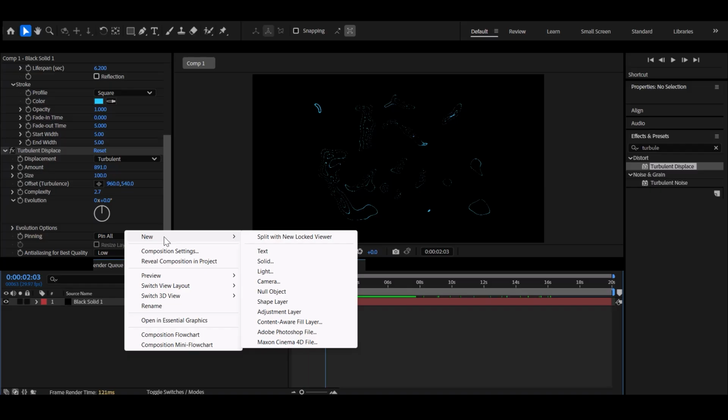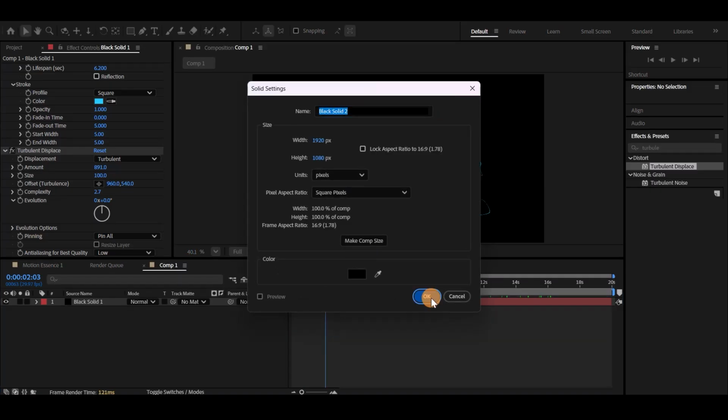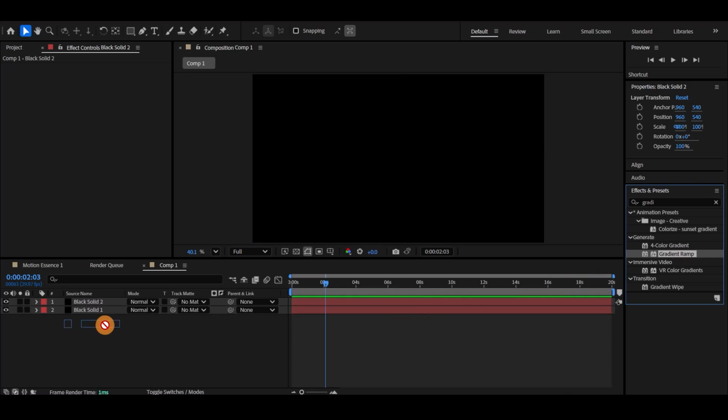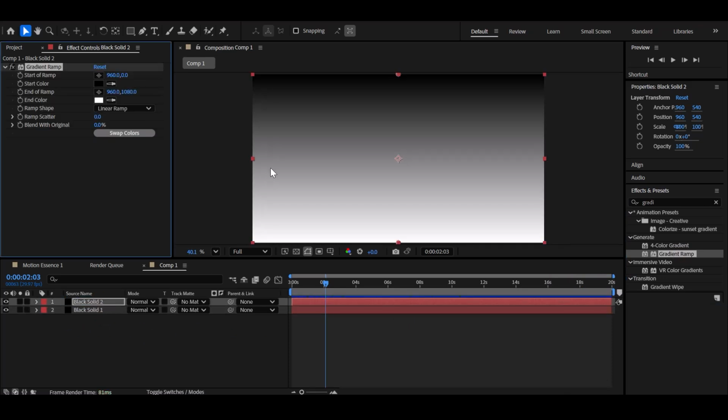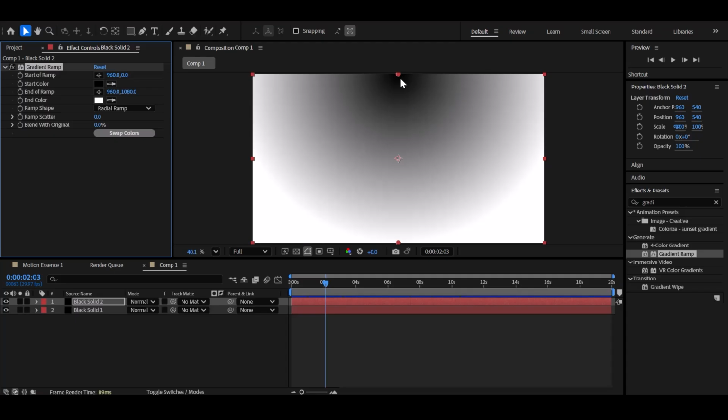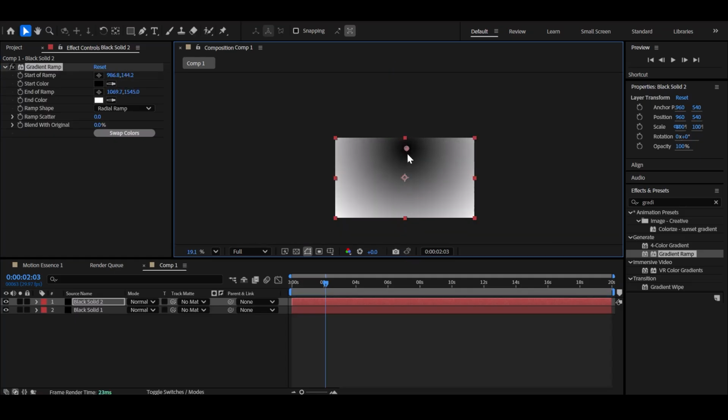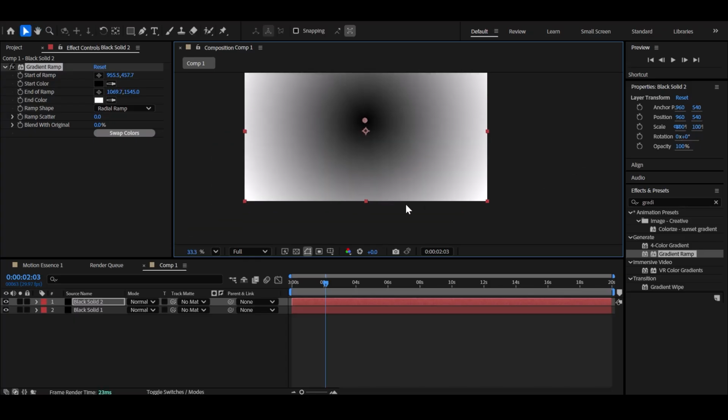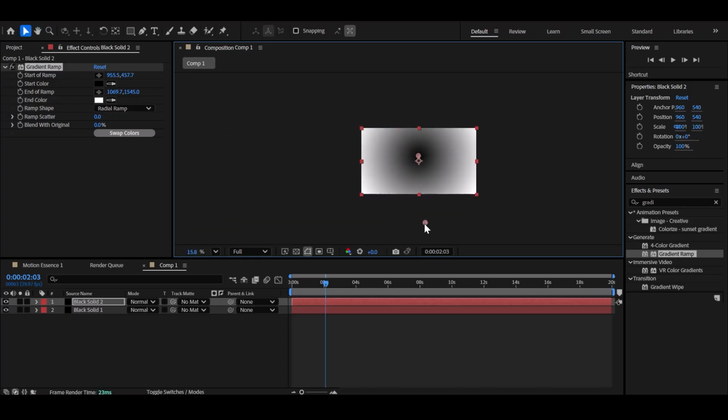Now right click and create another solid layer. Apply a gradient ramp in it. Set the ramp to a radial ramp. Set the ramp start point to the center and the end point a little bit down.